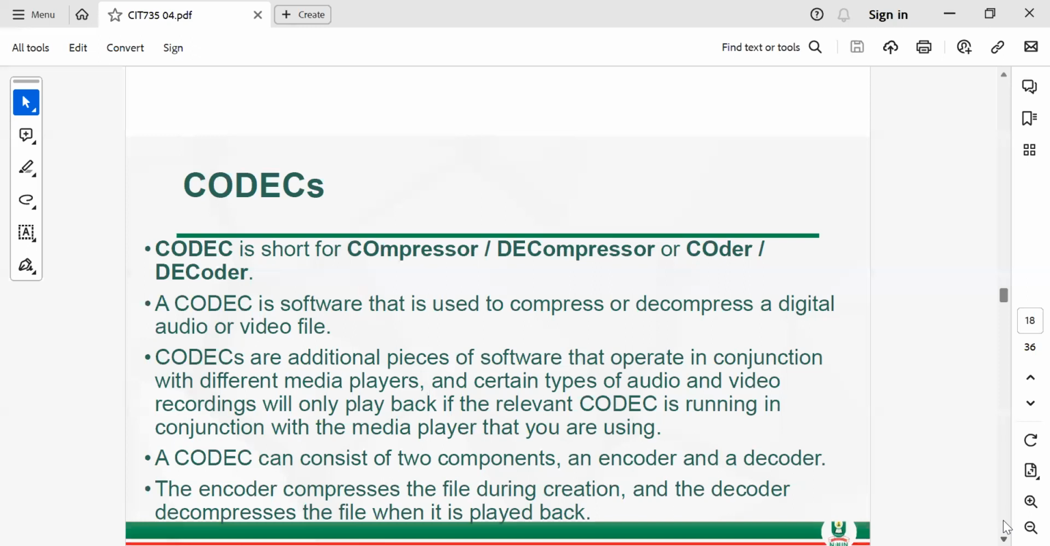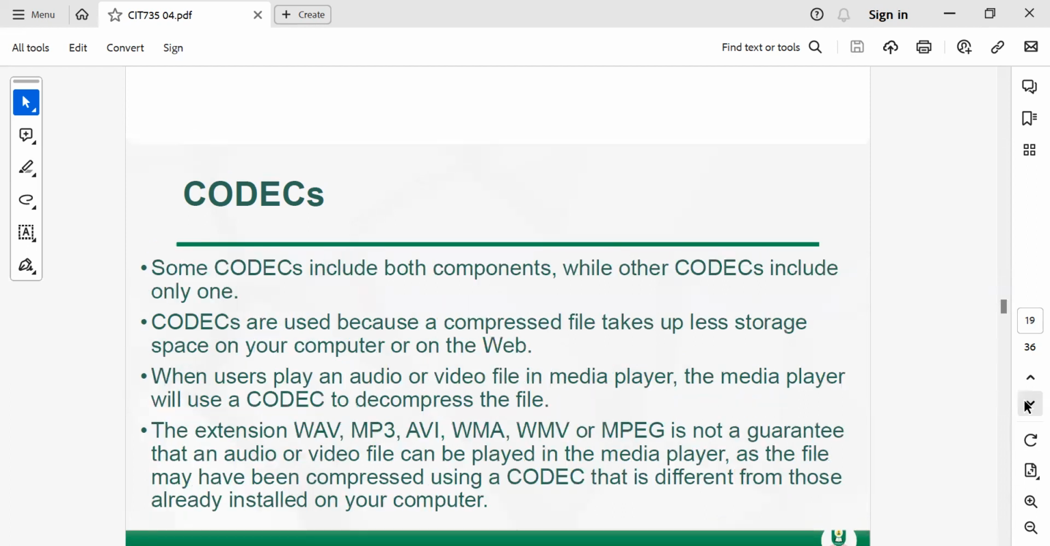Why do you need to compress? Because you need to save space. If you don't compress and you store the file in its original form, it may be too large for your storage compartment to accommodate. So you need to compress it so it now reduces the size on disk. When you are now playing, the decompressor will now expand it on your computer so that you can play it easily without any problem. Some codecs include both components, while other codecs include only one.